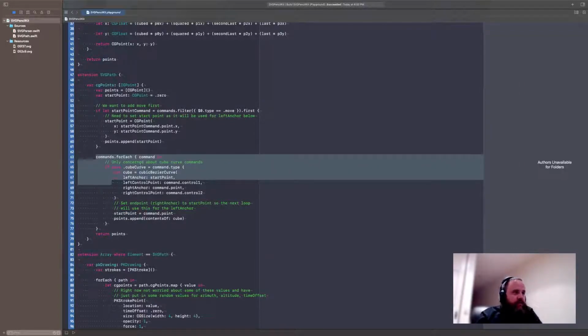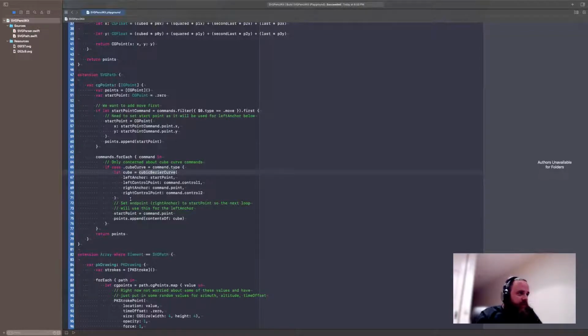We only really need to worry about cube curve here. I'm sure some of the other commands you could work into what you need to do for your use case, but in this particular use case, cube curve is what we're going for. And we need to actually write our own cubic Bezier curve that returns CG points back, because we need to fill in between certain data points.